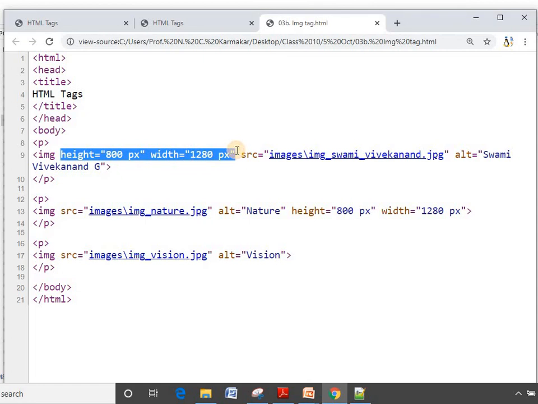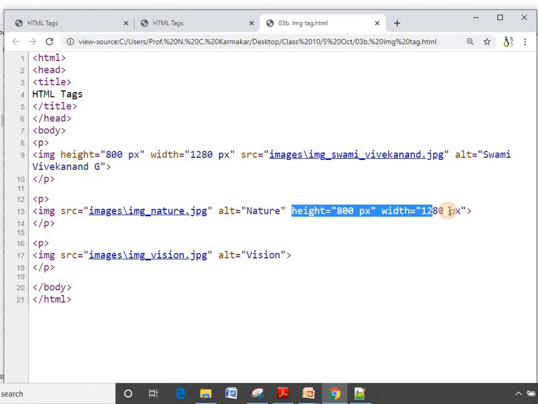The first image is reduced to 800 height and 1280 pixels, because this is the actual size of the third image. The second image is also reduced. So we can use height and width anywhere. There is no specific sequence. Even if we use height and width before src, it doesn't matter, you are free to use them. They must be used inside the image tag, that's it.